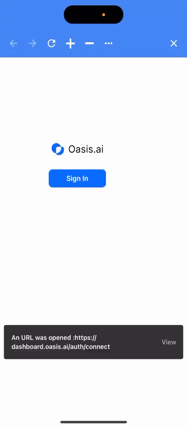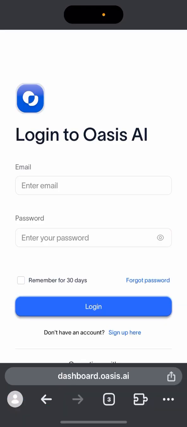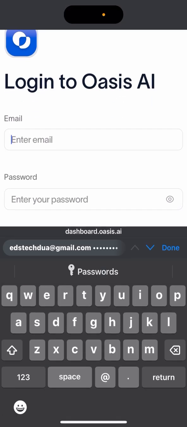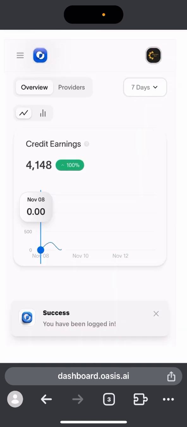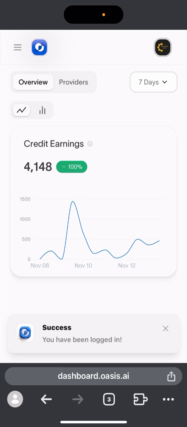Okay, go ahead and sign in. Click View. I'm going to log in to my account. Okay, log in. As you can see, this is mine. But when you log in, don't just leave it. Make sure you are farming the points, else you are going to be getting nothing.